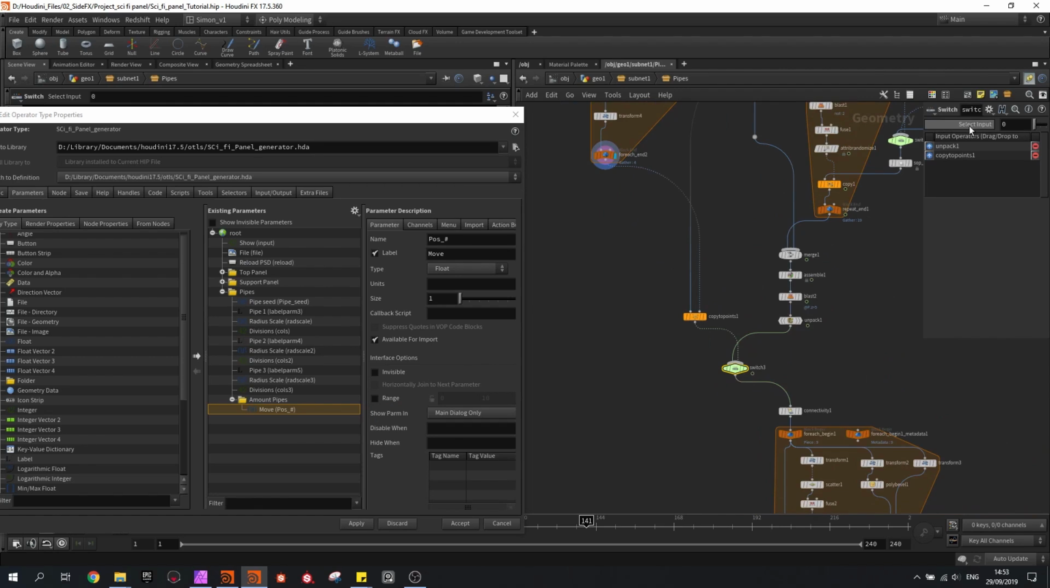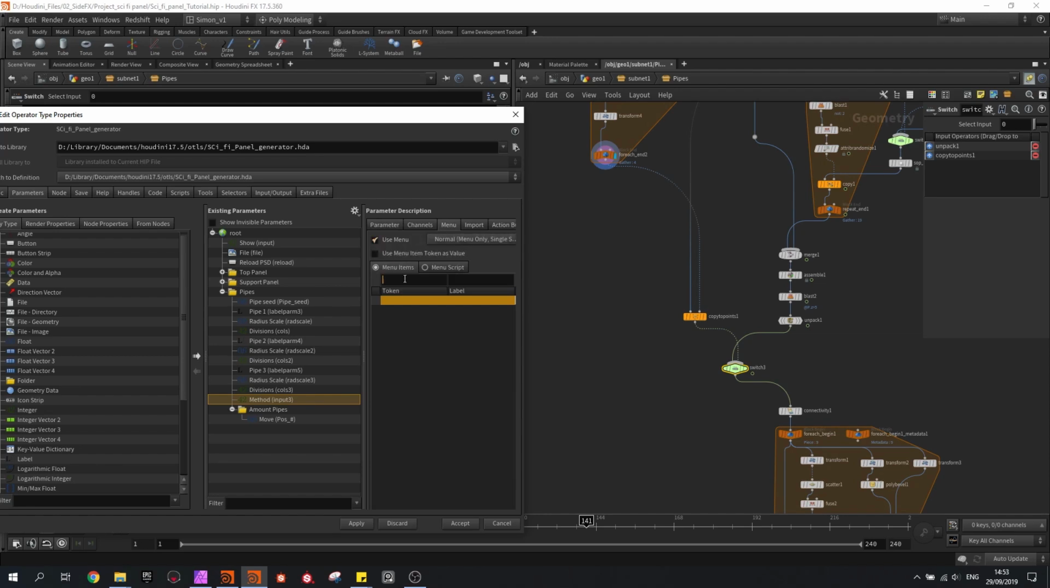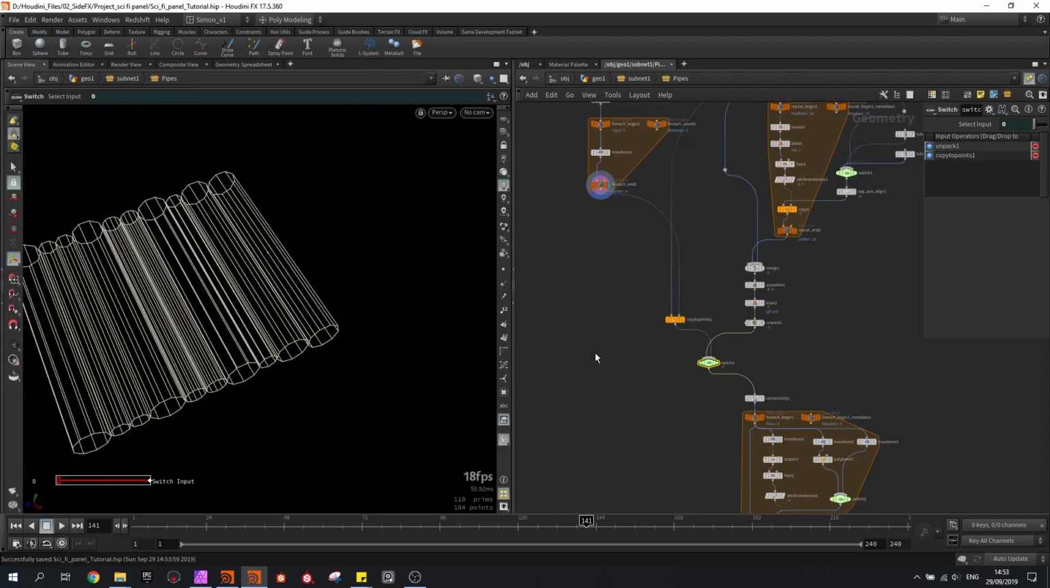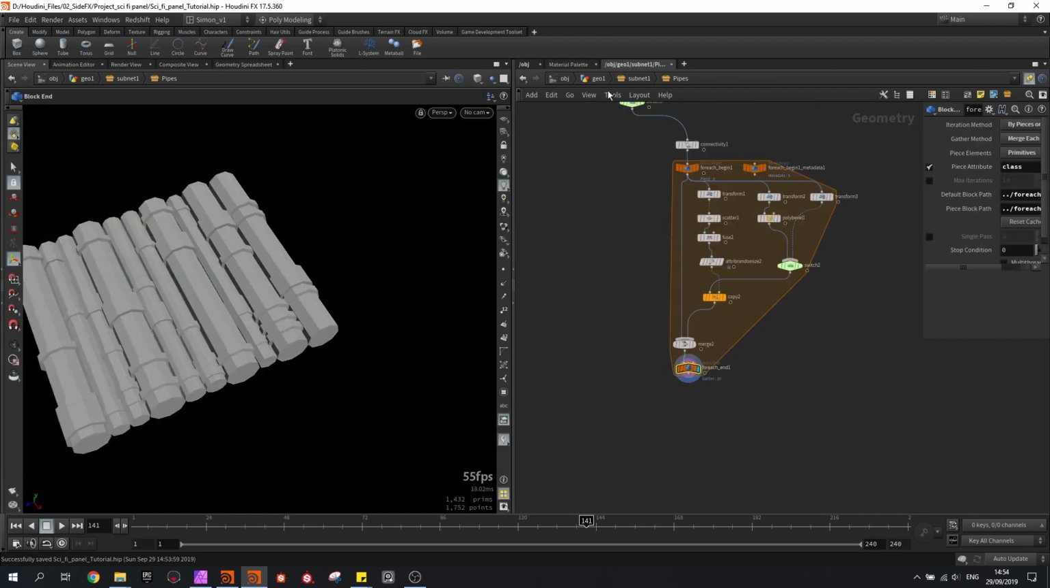So I'm going to click here and expose this, and I will call it the method that we want to use. 0 will be all pipes, and 1 will be manual mode. Manual mode, and press apply. And let's put this to the test then.